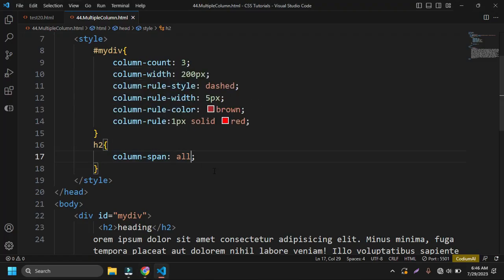In this way, you can use the different column properties, like column-rule-width, column-rule-color, column-rule, column-span, and many more things.